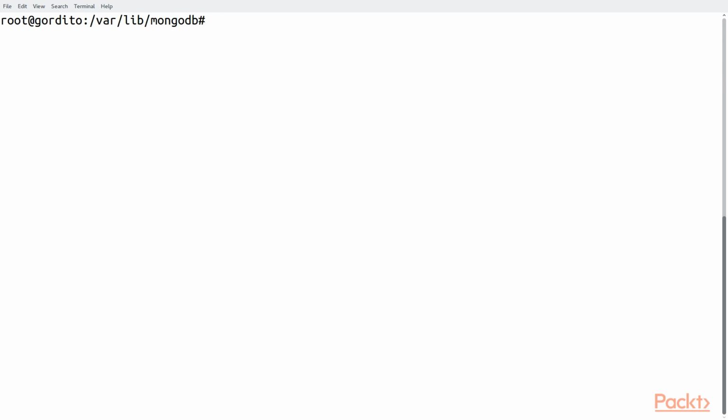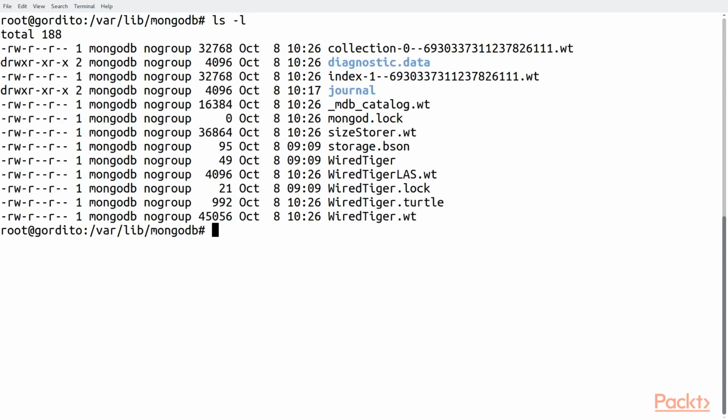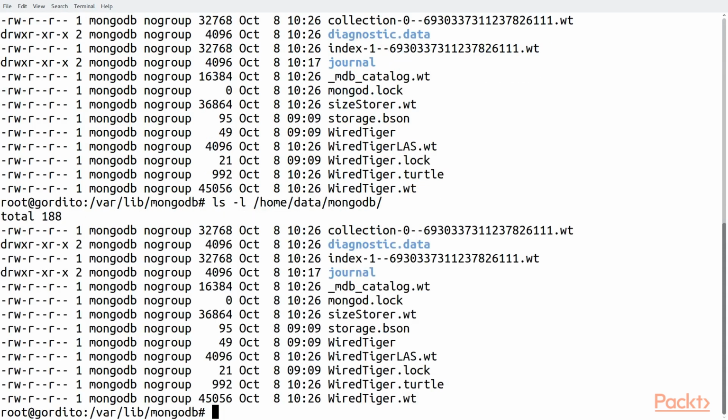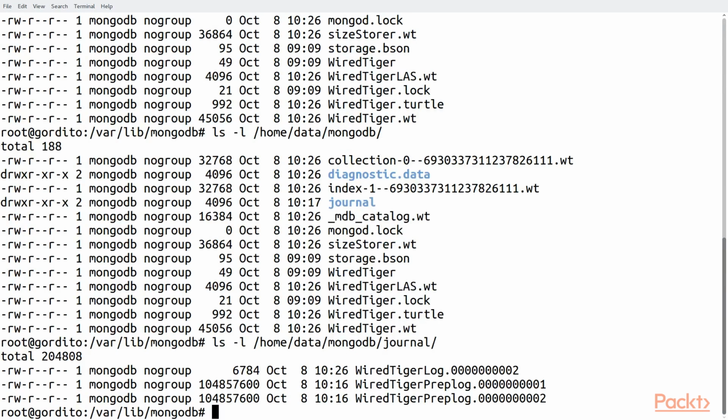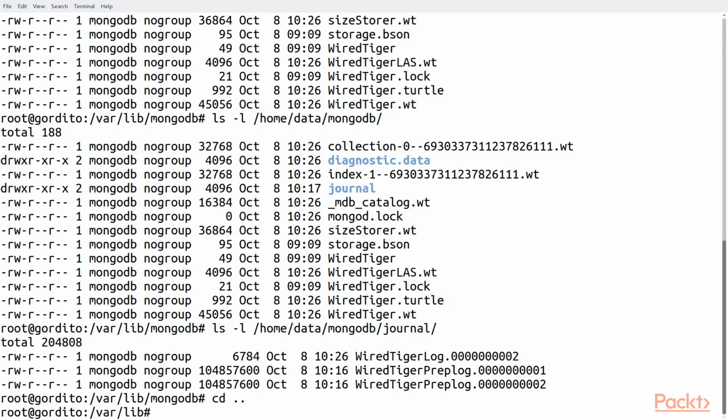So now that I've copied the files over, let's look at the existing files. The files that I copied look like this. The destination files pretty much look identical as you would expect them to. The file permissions are all maintained. The owner and group is the same. And if I look at even the journaling subdirectory, I can see that all of my data was copied over into home data MongoDB.